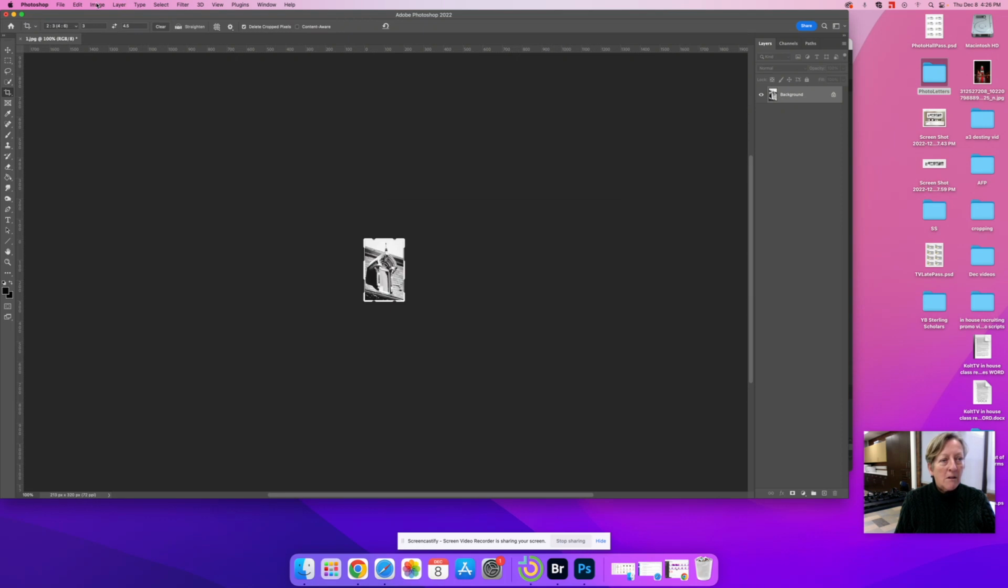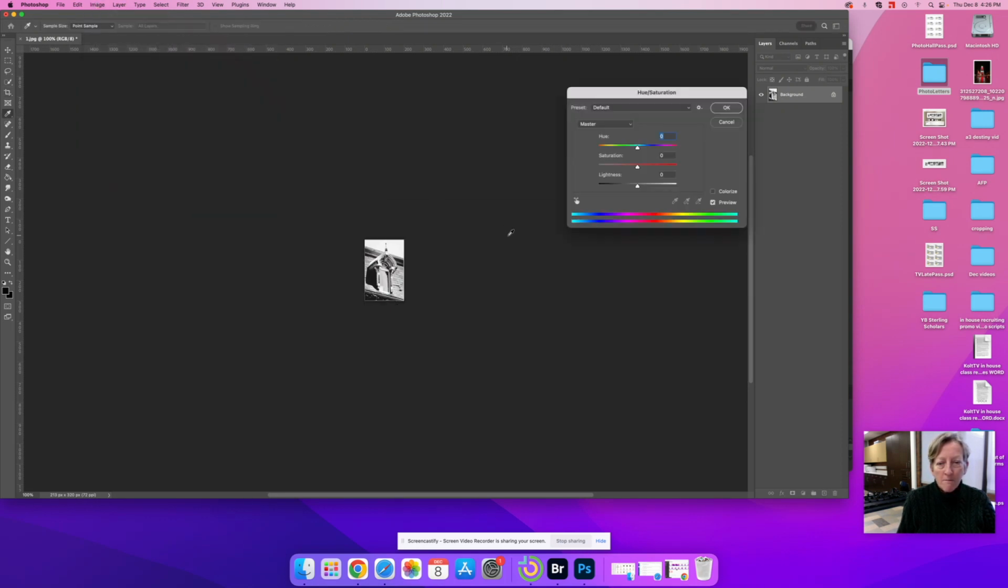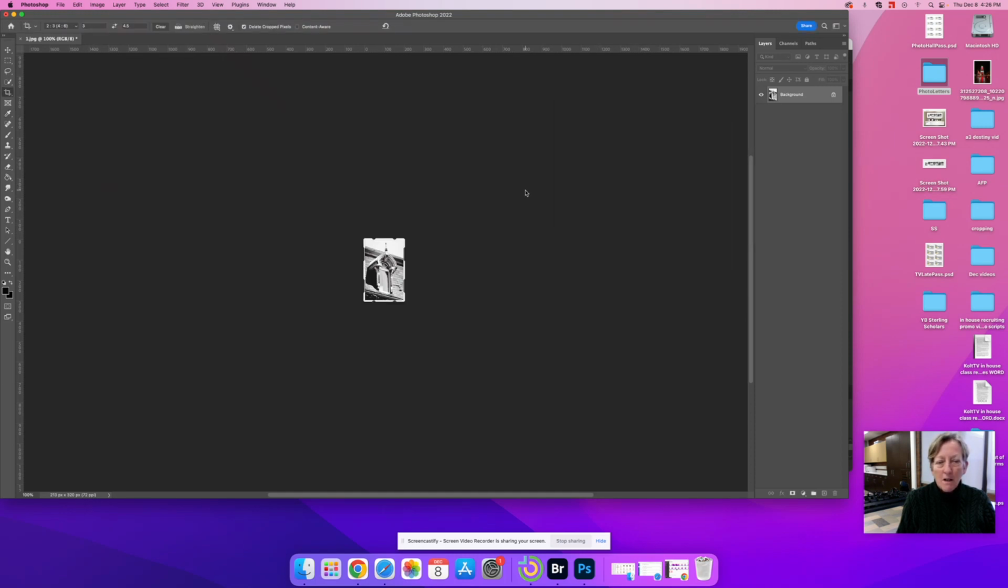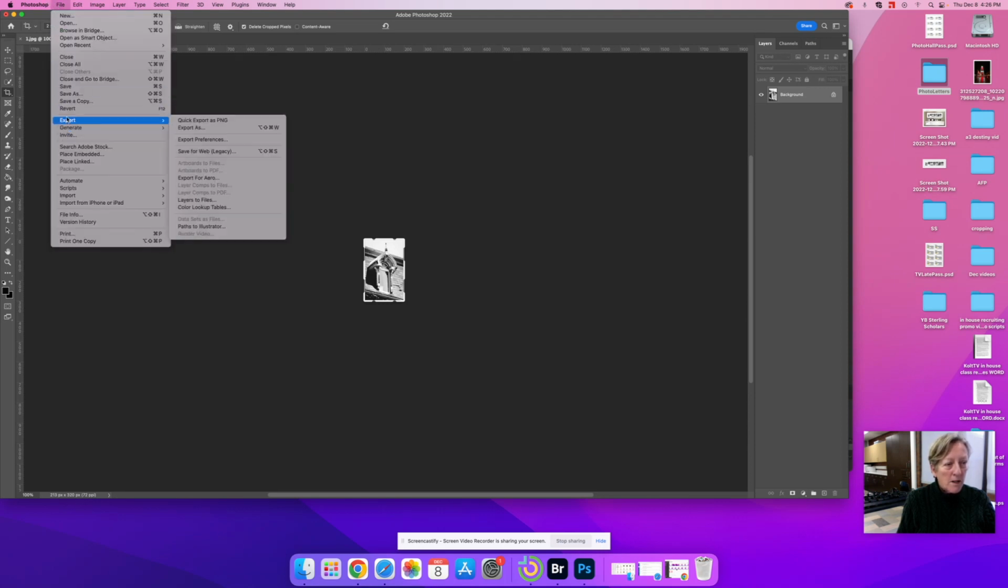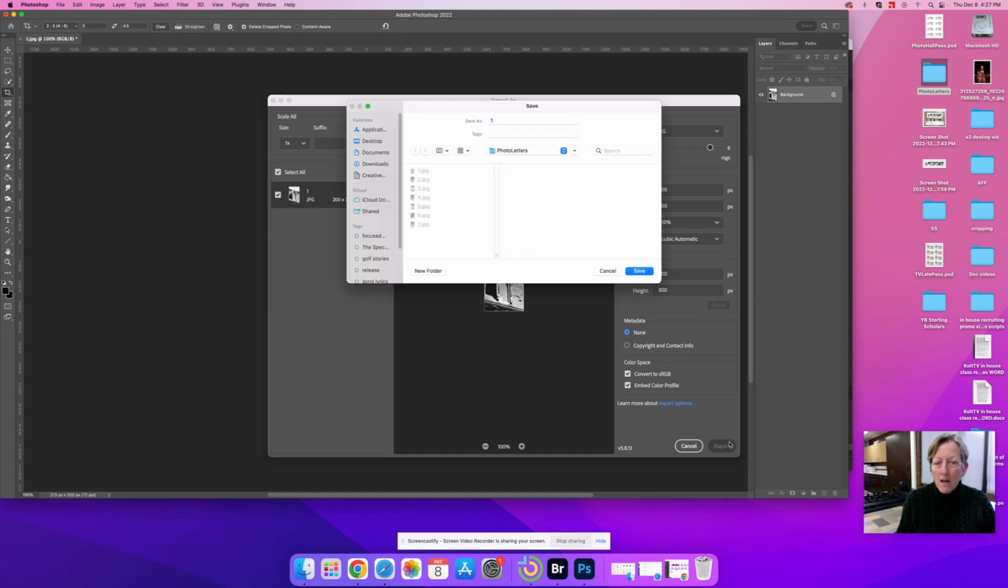And then to get rid of color, Image, Adjustments, Hue and Saturation. You can bring the saturation all the way to the left, and then it'll look black and white, but it's still RGB. And then you're going to export it as a JPEG. Don't worry about this because you've already established the size in image size or the crop. And then export. And here you can actually rename it.